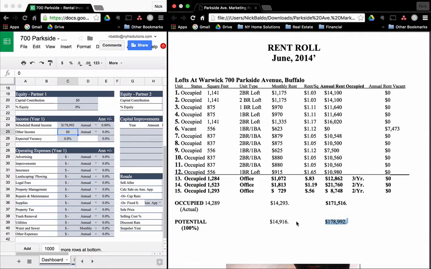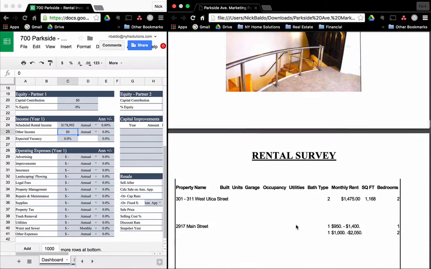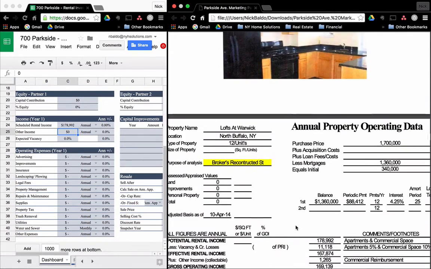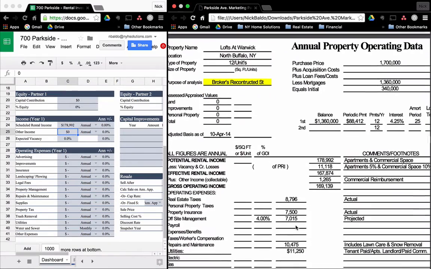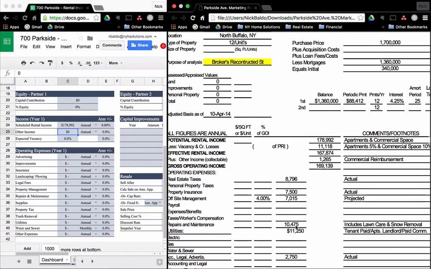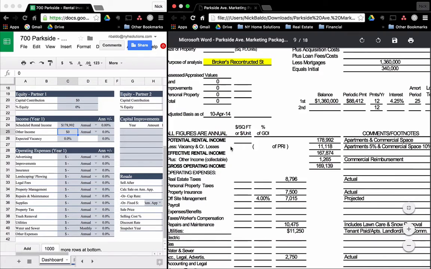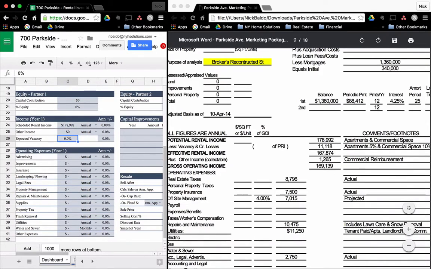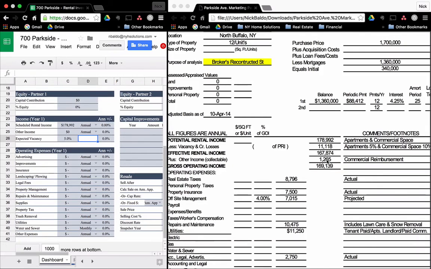Okay. Now I'm going to scroll down to the operating data. So they laid out pretty nicely. They do have a vacancy percentage here, and they assume 5%. So I'm going to fill that in, 5%. They have other income of commercial reimbursement. I'm going to fill that in, $12.65. I'm not really sure what that is yet, but I will figure that out as I go through the process of negotiating the deal. All right, then you see some of the other expenses laid out here.